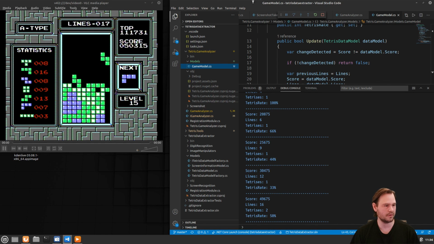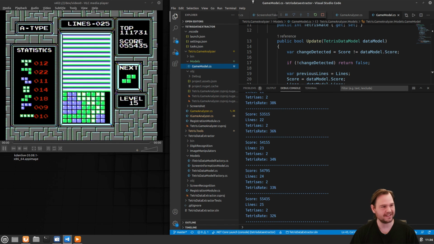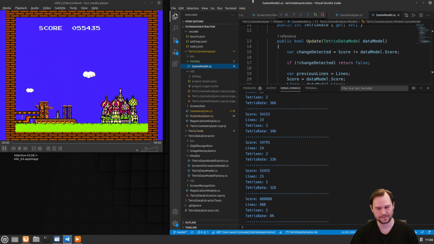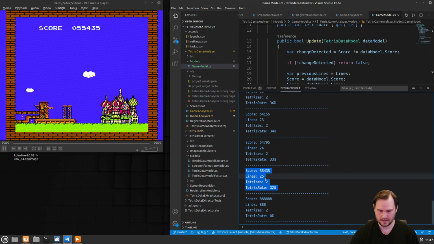Ugh, what did I do that for? That is not excellent. Now my Tetris rate is really going to suffer. That's good because I want to see some data change. I mean, yeah, that's why this game sucks, because I'm trying to not make Tetrises. Anyway, I got two Tetrises, 25 lines. And that makes sense. So 8 out of 25 is 32% exactly.